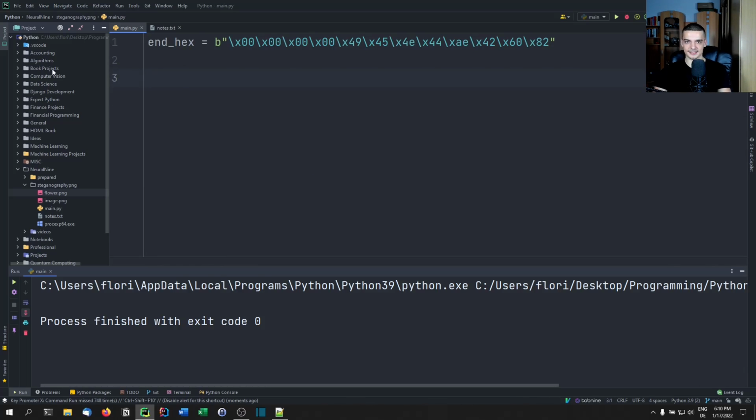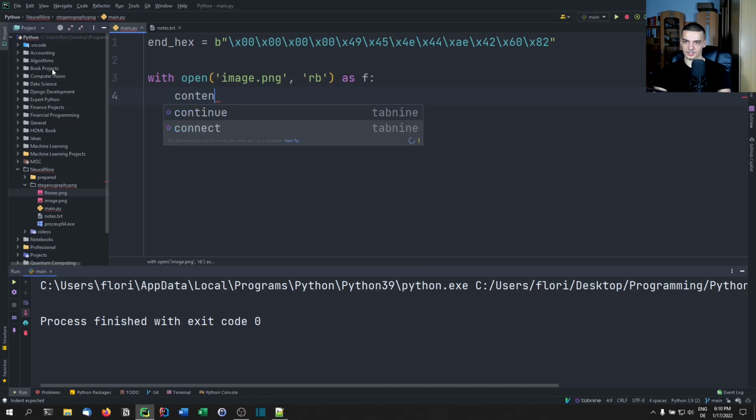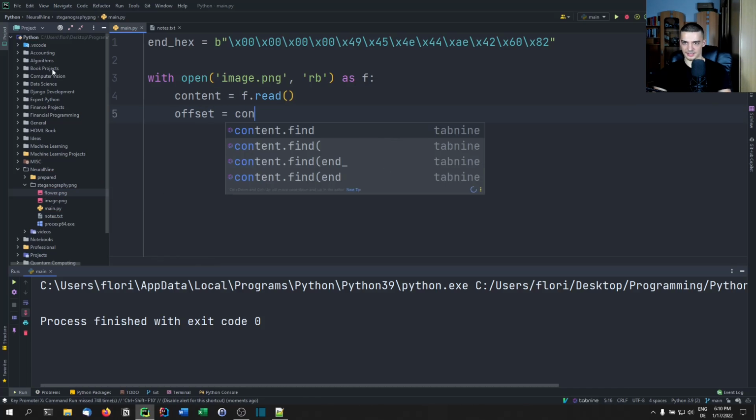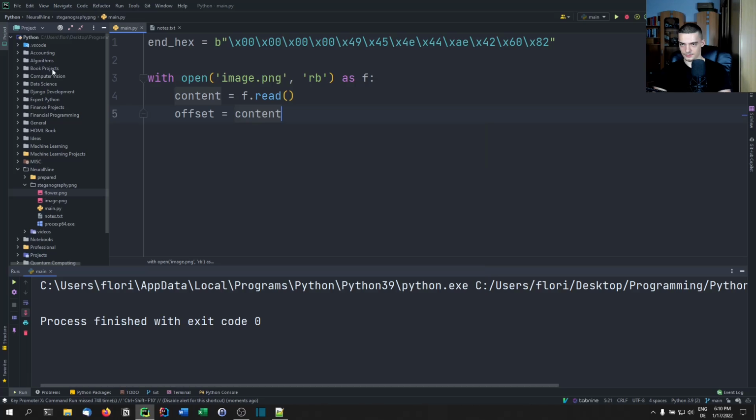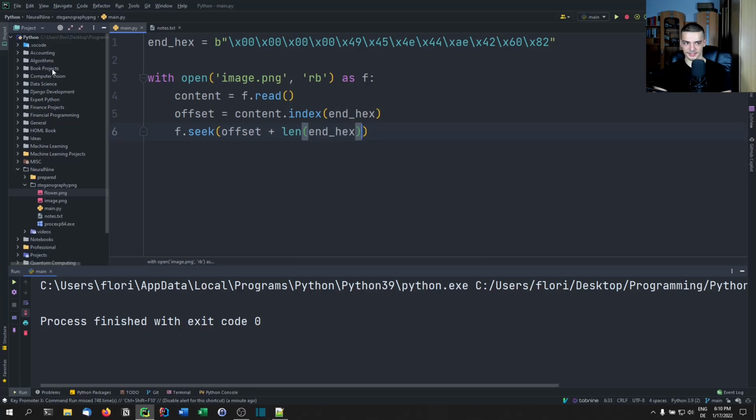I want to now extract the executable from that file. All I need to do is say with open image.png in reading bytes mode as f. And then again, content equals whatever is in that file. Then the offset is going to be the index of the end sequence. And then we move to the point where the offset is, plus the length of the hex sequence, so 12 bytes.